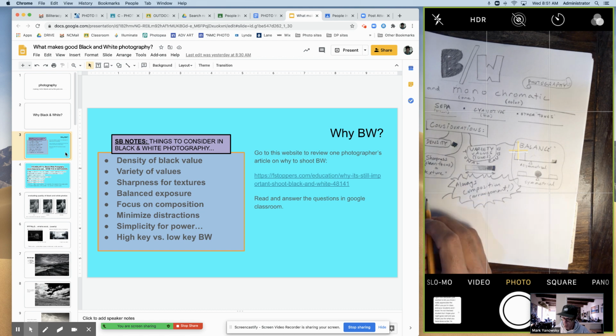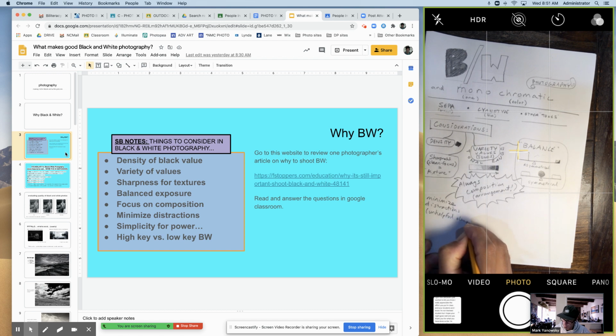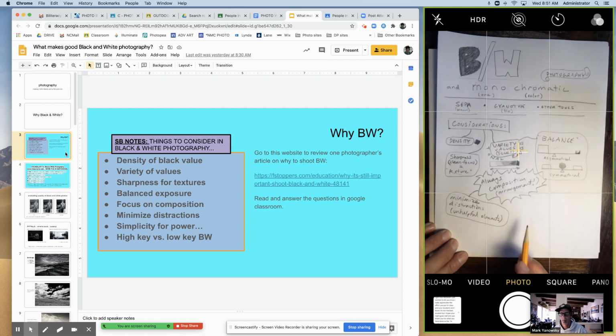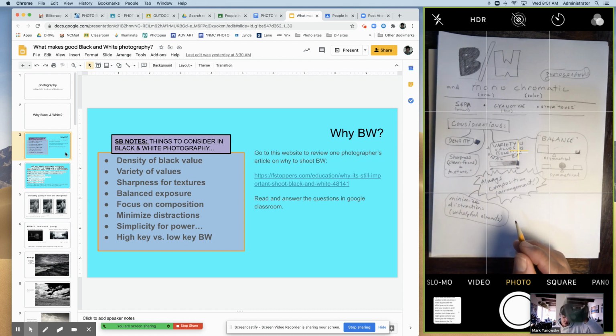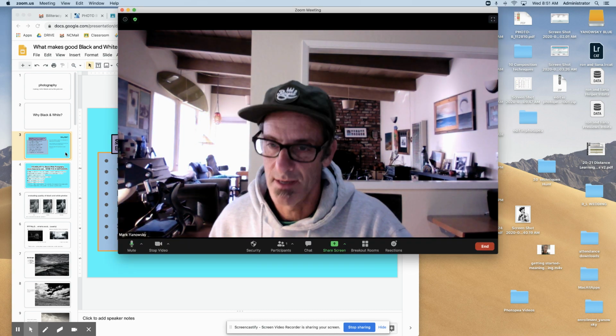In that regard, minimize your distractions. That's unhelpful elements in your picture. Try cutting things out, and if it still works, if the power of the photo gets more powerful, more impactful, get rid of it. All right. So that's kind of the same idea as simplicity. Now, these are just tips, right?